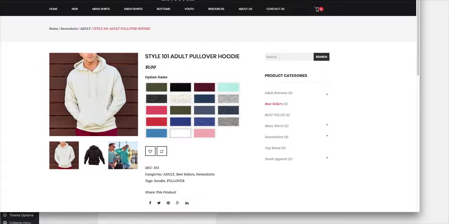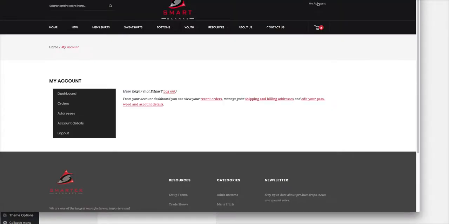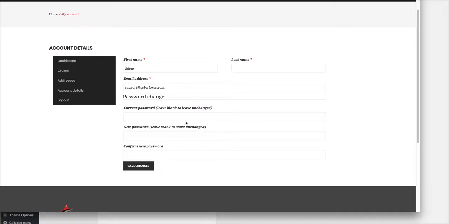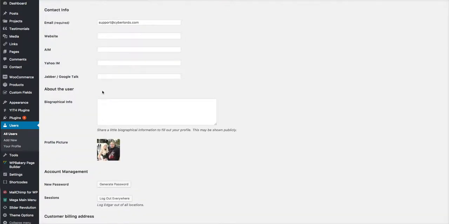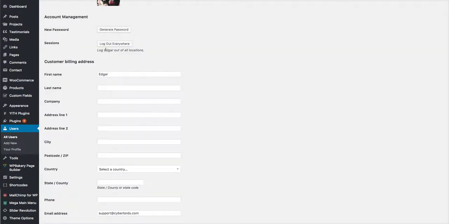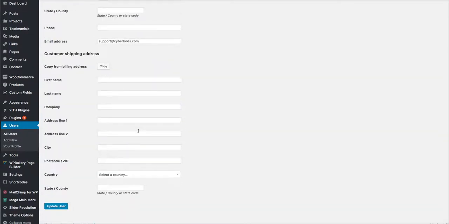For example, we go back to the screen. If they go here to My Account, from here, the client will be able to view their previous orders, make changes on their account, change the address, billing address, change the password, and all that stuff. So that's something they will have access to, but of course you can have full control of it here. So from here you can change the email, add additional information, add a picture, change the password, add a billing address, customer shipping address, all that good stuff.